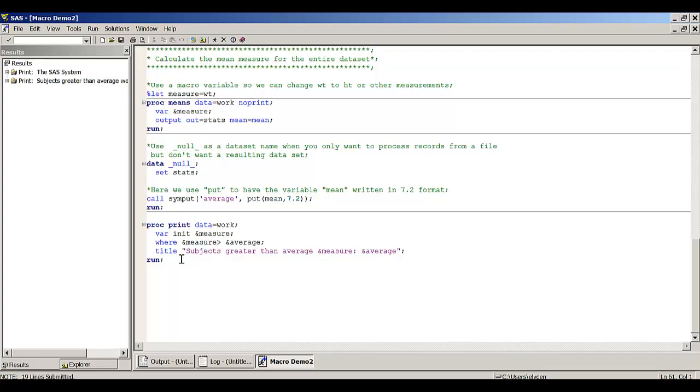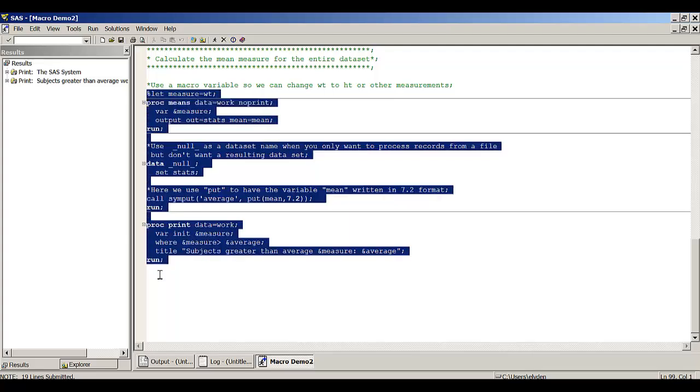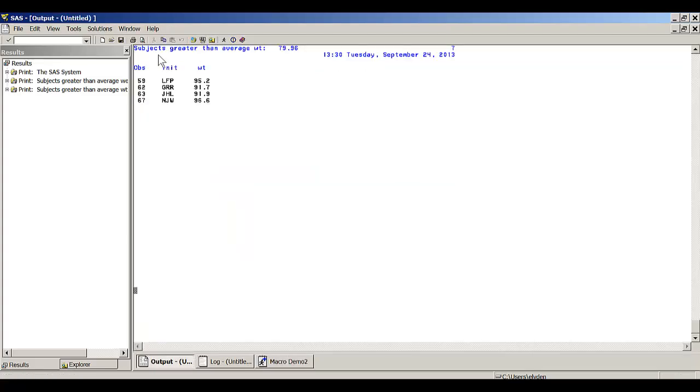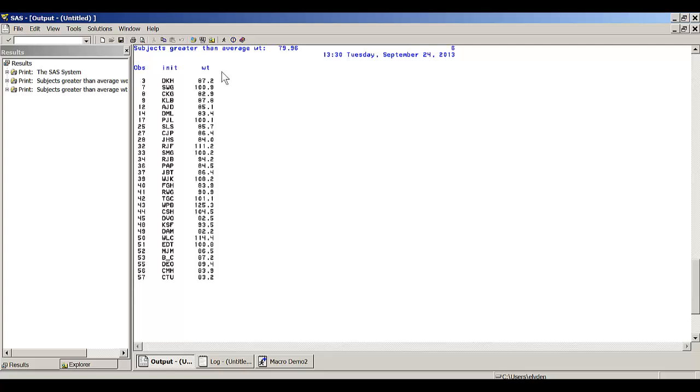And again, we have our title statement with double quotes. So let's take a look at what all this looks like. So here notice we see subjects greater than average weight 79.96. And again, we have the listing of these subjects whose weight was greater than the average weight.